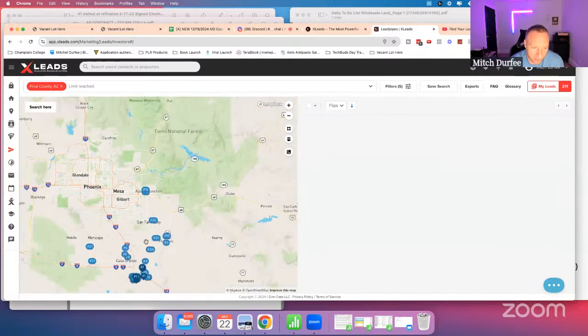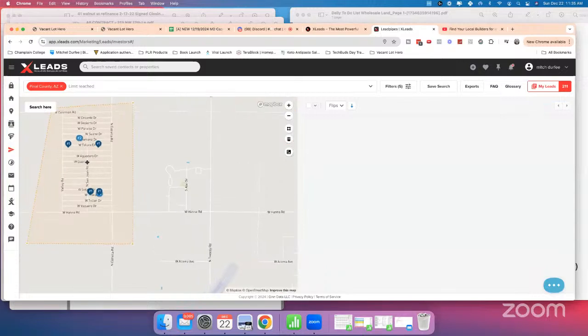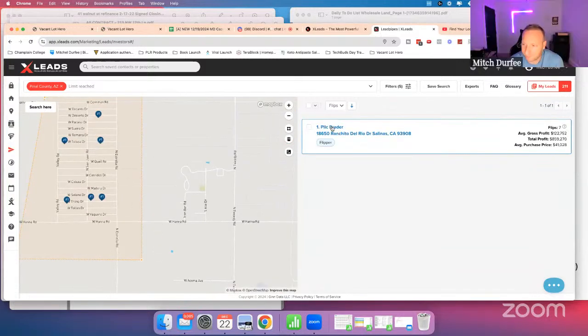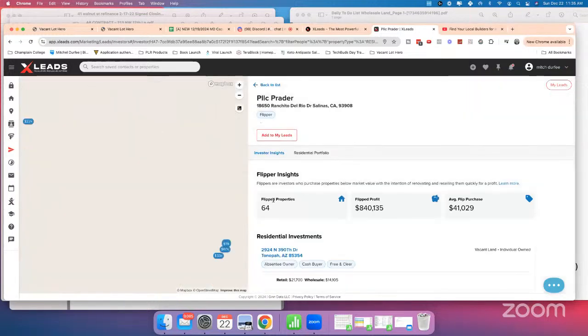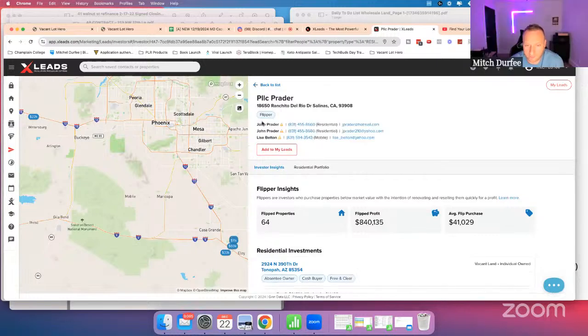I really dislike the way it does that. It zooms out. But there we go. I think just kind of a peace of mind type thing. So looking at their price, average purchase price 41. What happened there, bro? 64 properties in the last 3 years. Yeah.